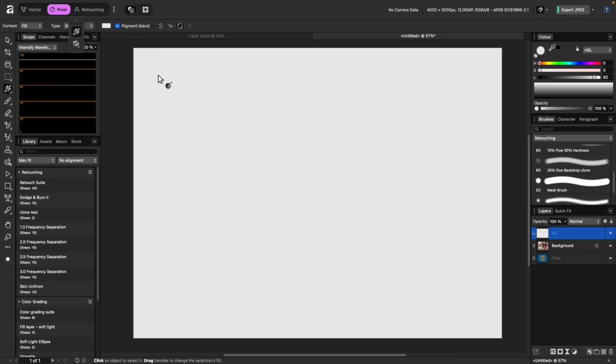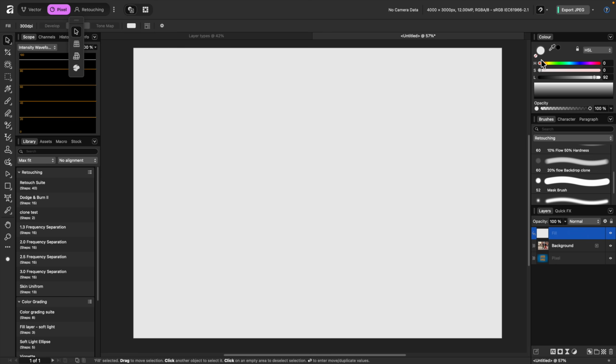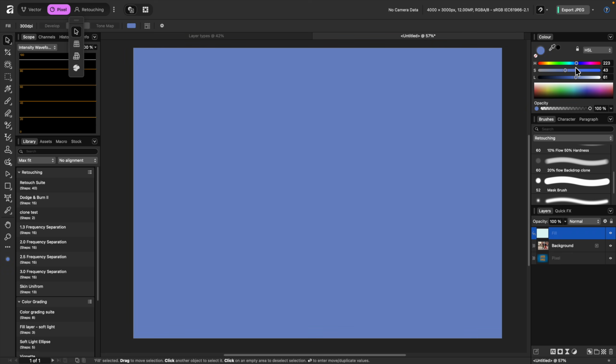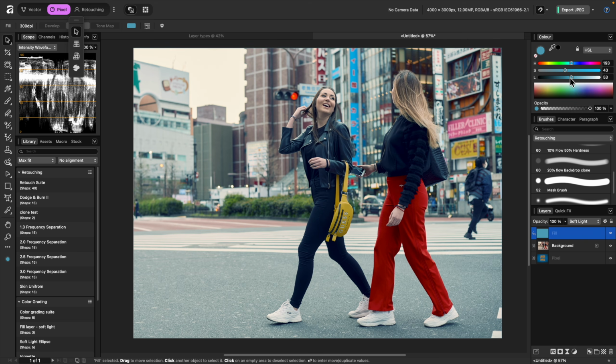Now the cool thing about this is that we can change that color at any time. So if I go to my move tool here, I can move the sliders around and change that color. Now, usually I use the fill tool when I'm doing it with a different blend mode. So in this case, I'm going to change from normal blend mode to something like soft light, and maybe just pick a warm color here.